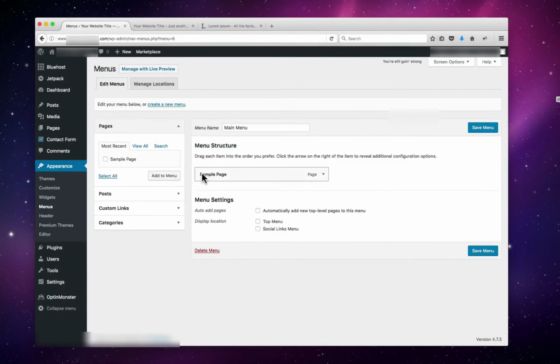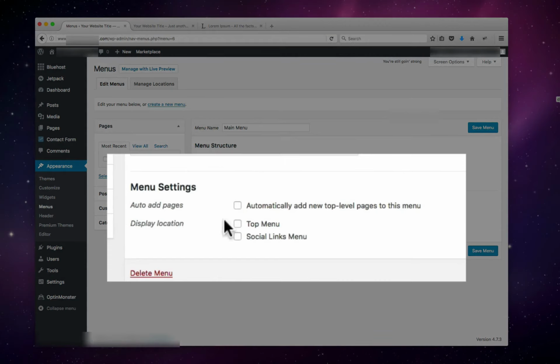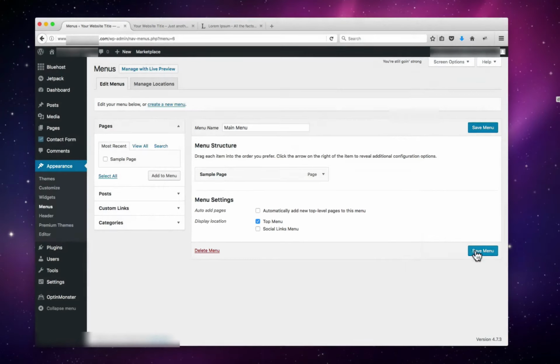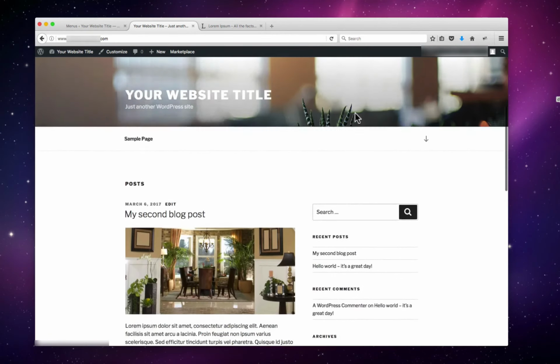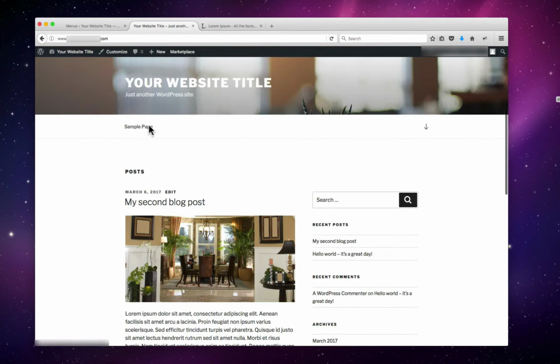Now you can see that we have this sample page right here. There's one more step. We've got to choose which menu location we'd like to add that to. Now each theme has its own menu locations. So if we change themes, we may need to adjust this. But for now, we're going to go ahead and click Top Menu and Save. And now when I click back over to our website and hit refresh, we can see that there is now a menu right here on the top bar, and it has our first page, which is called Sample Page.